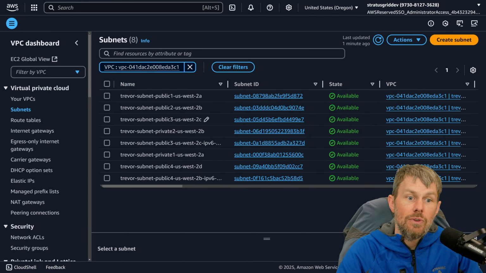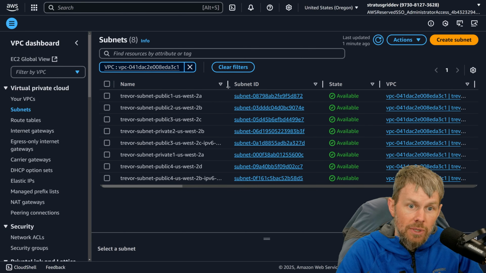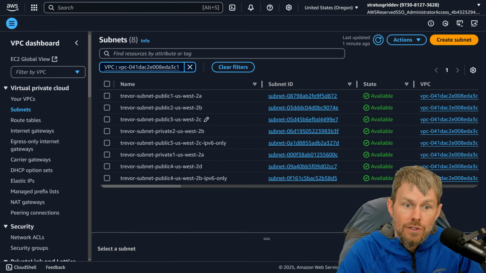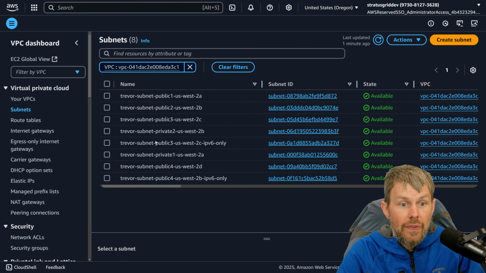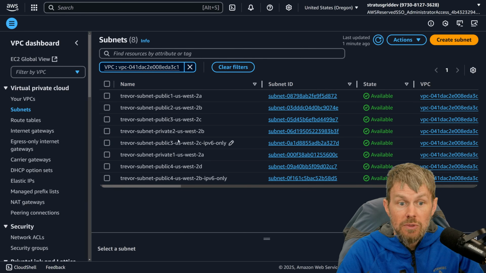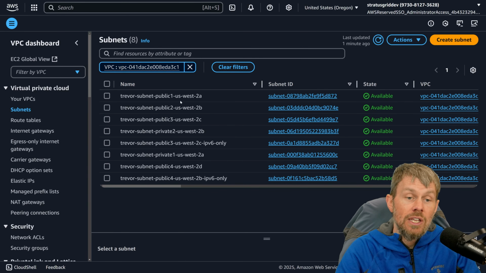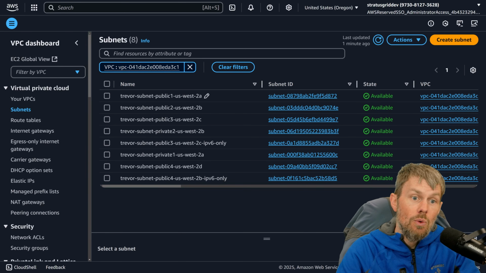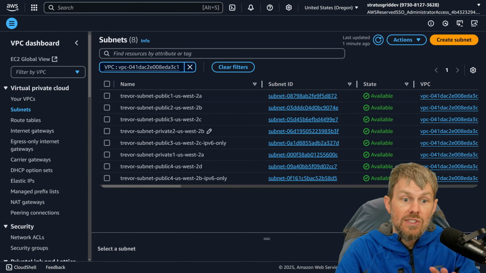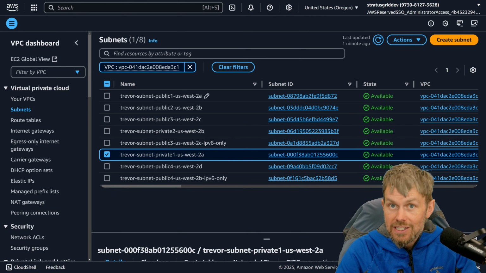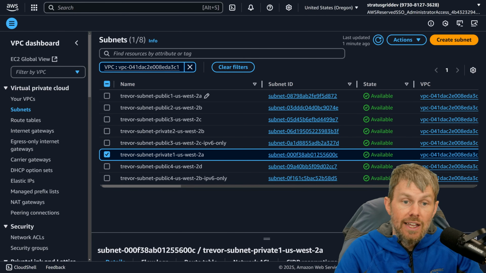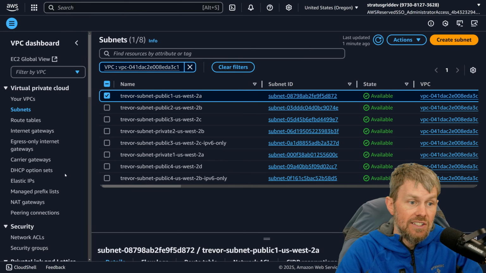And so here's a list of all my subnets. So I've got some IPv6 only subnets here. I have some public subnets with traditional IPv4 access on them. I also have a couple of private subnets here as well. So what we want to do is provision a NAT gateway into one of the public subnets and then set up the route table for these private subnets here to route network traffic destined for the internet at large through that NAT gateway.